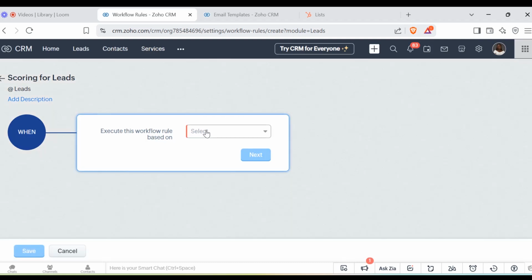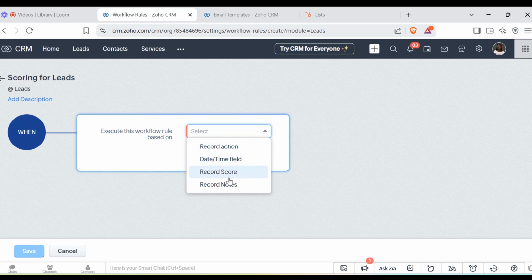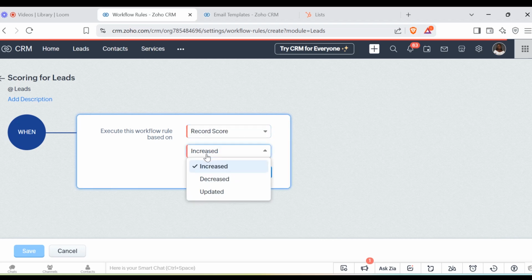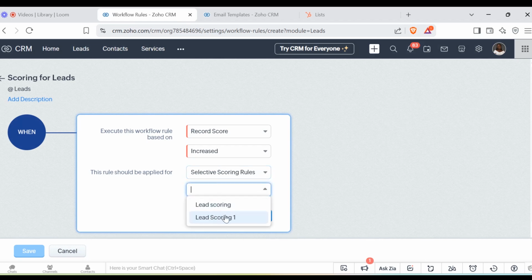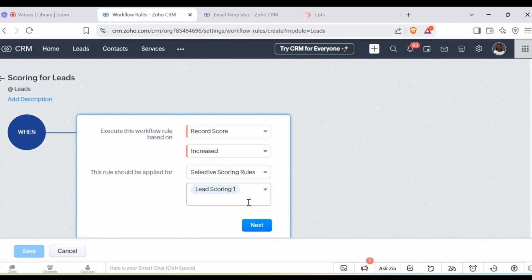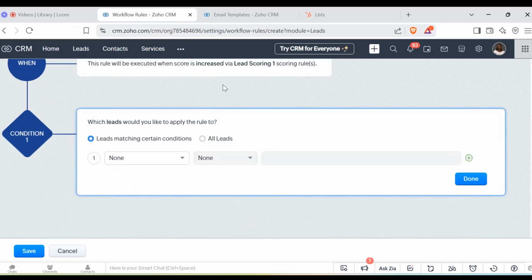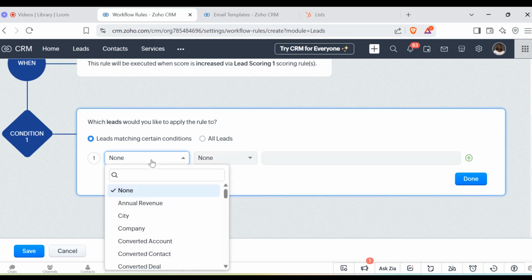Okay, so as you can see, for this trigger, instead of using record action or any other one, you use record score. So let's say the record score increased. If it's increased, you can apply this to all scoring rules, or you can choose selective scoring rules, like maybe only the lead scoring, and you can click on next. So that means if there's an increase in the scoring rules, you want to set that up. You want this workflow to be triggered.